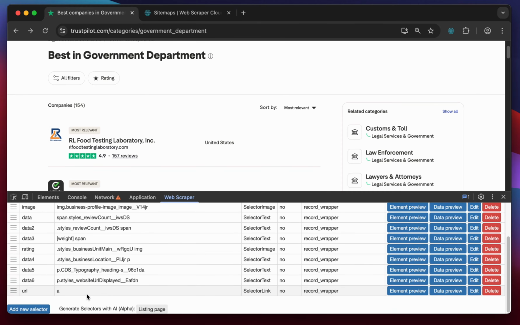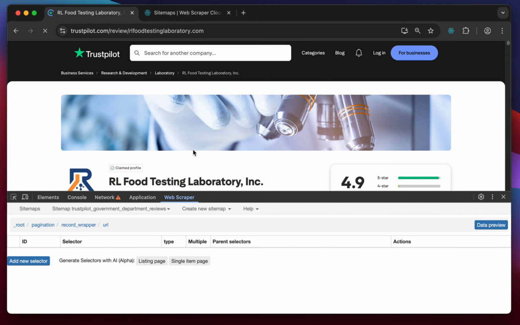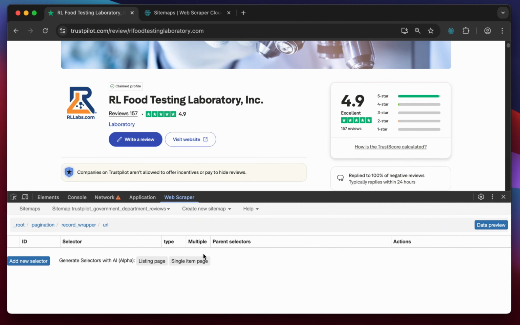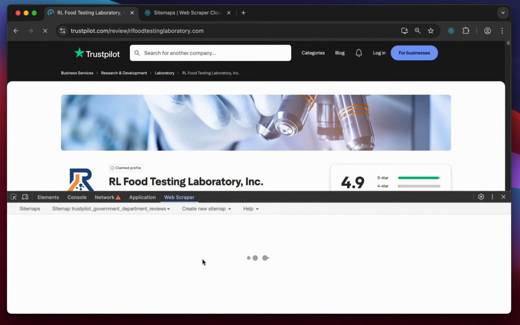Once we have done that, we will move into the newly created selector and we will do the same within the site. From there, click on the Generate Selectors for Single Item page, which will map out the selectors for the item page.